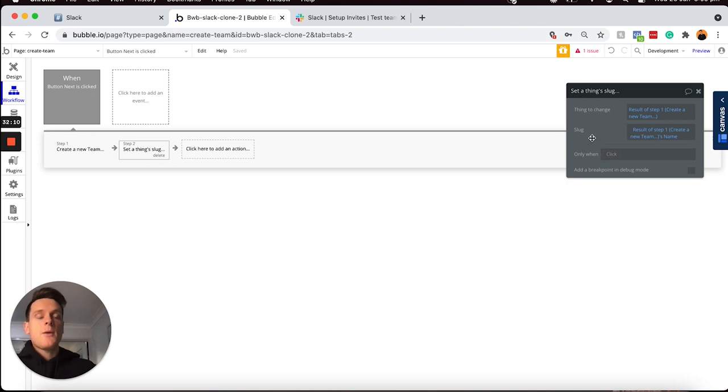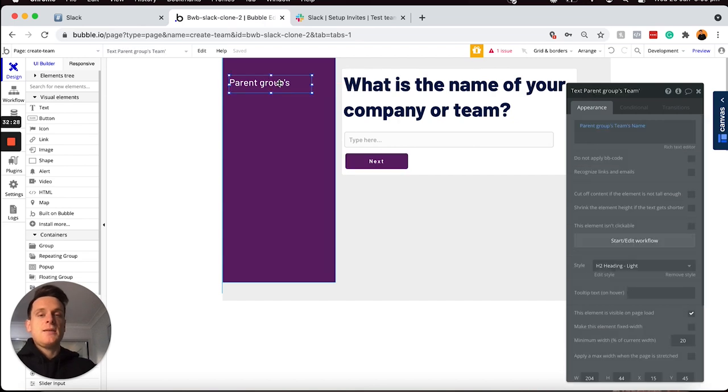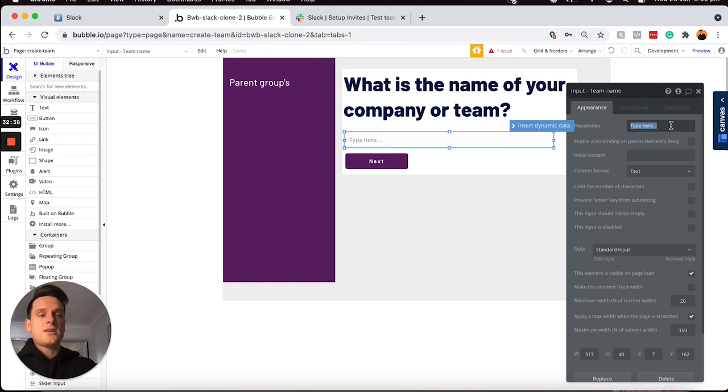But in the meantime, what I'd like to do is add an additional step to my workflow that now sends the value of the team we've just created through to our purple group here, so we can actually display a name for this team. I could also, if I want, before I do that, just add in some placeholder text into our input form here. So I could just say add team name, just so the user experience is a bit more clear.